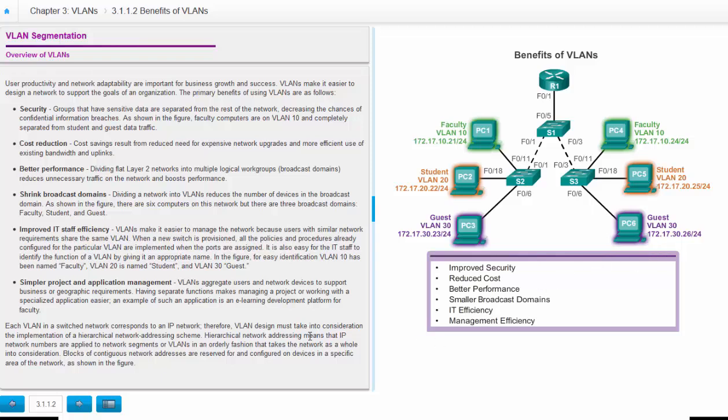Cost reduction. The cost savings results from reduced need for expensive network upgrades and more efficient use of existing bandwidth and uplinks. There's better performance. When we divide our layer 2 networks into multiple logical work groups or broadcast domains, it reduces the traffic. Like we said before, things aren't going all over the place, they're going to where they belong. It shrinks the broadcast domains by dividing the network into VLANs. It does reduce the number of devices in the broadcast.